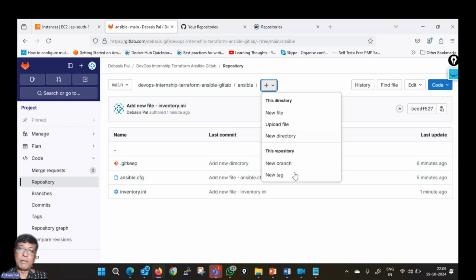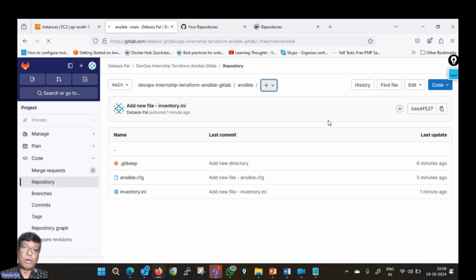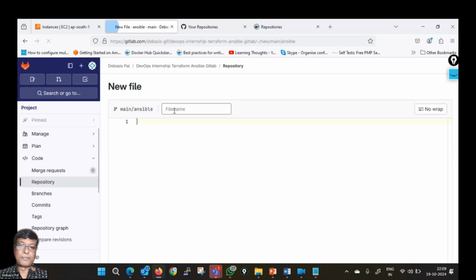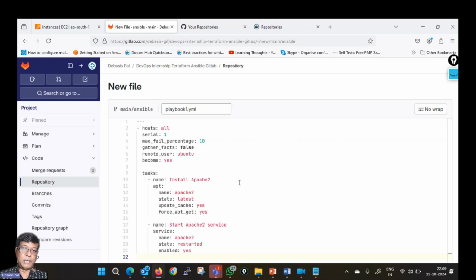So I will create one more new file called playbook1.yaml. Okay. And I will put in this. Since it's a YAML file, it will start with a --- hosts all. Now, can anybody tell me how will it reach to that Mumbai server?